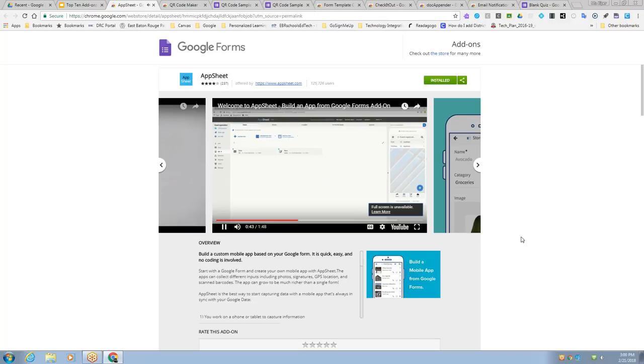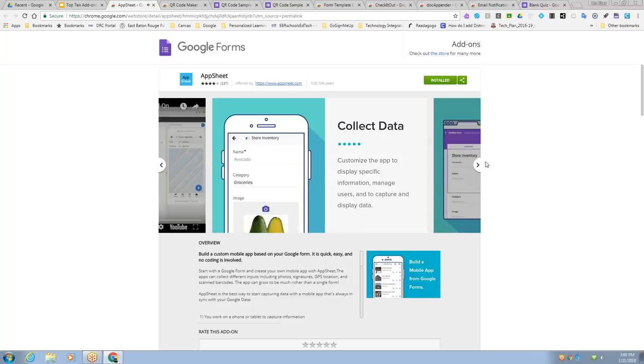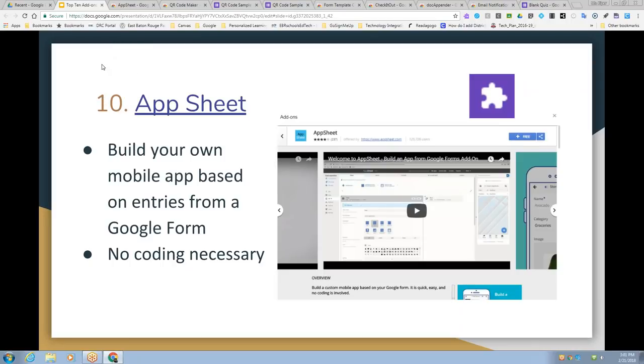The editor contains two elements, an app preview over here. This is exactly what the app would look like on your mobile device when you use it. And you can see it actually creates some good looking, very easy to create mobile apps that you or that students could create using Google Forms. So just another option that you have for Google Forms.